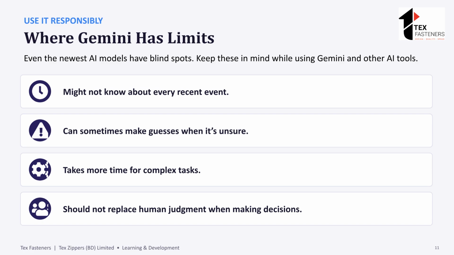AI is powerful, but it is not perfect. Even advanced AI models have limitations. Gemini might not know about every recent event. It can sometimes make guesses when it is unsure. Complex tasks may take more time. And most importantly, AI should not replace human judgment when making decisions. So use Gemini as an assistant, not as the final decision maker. Always review important information, apply your professional judgment, and verify critical facts before using them.